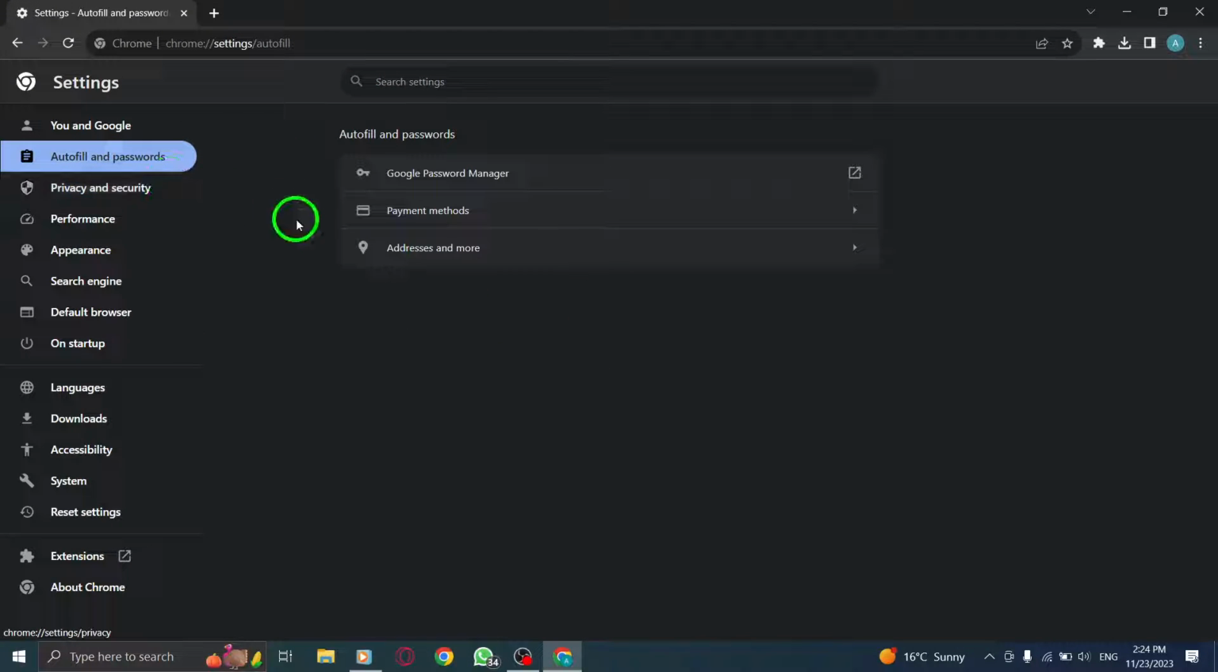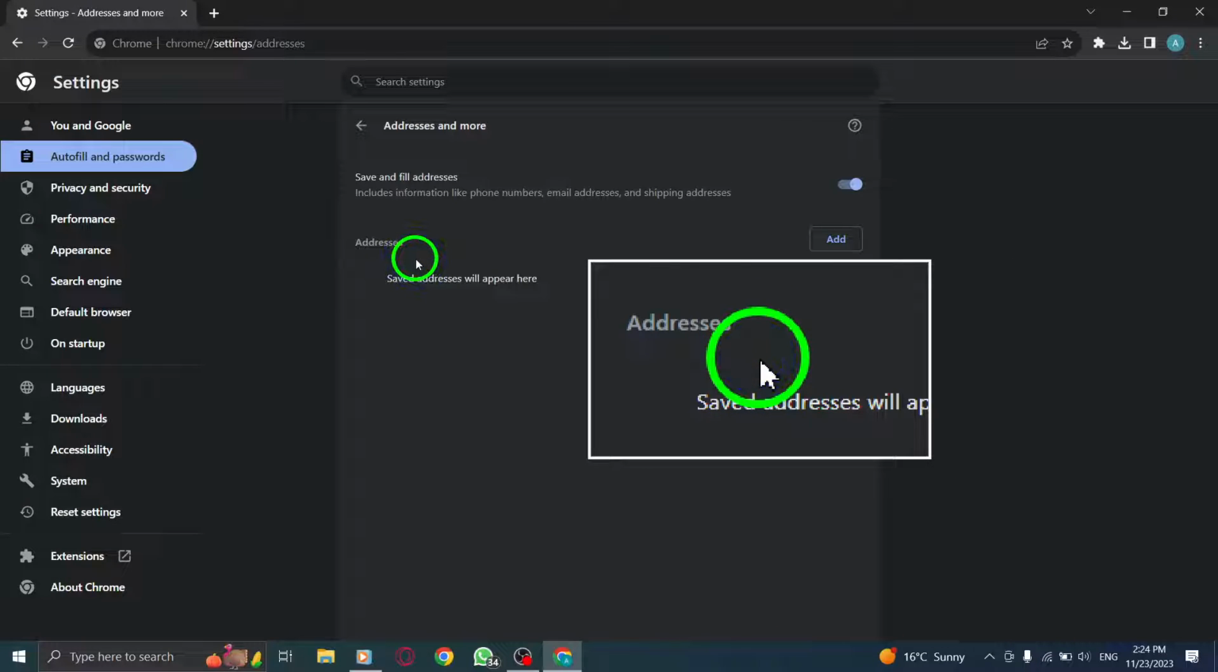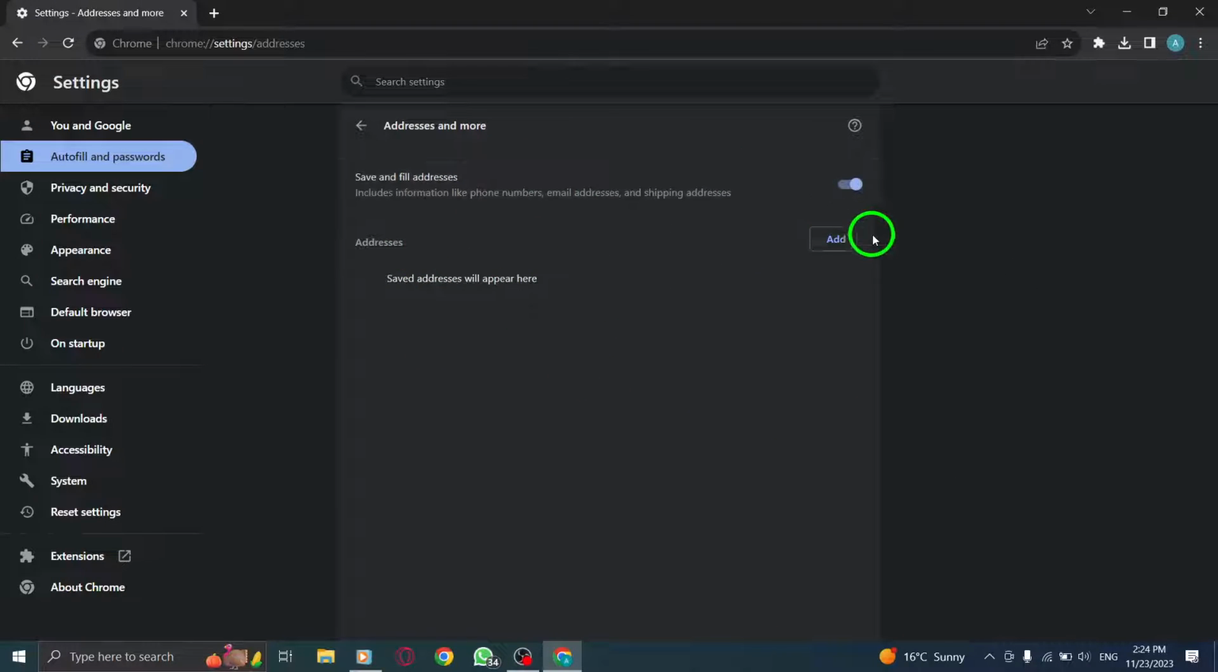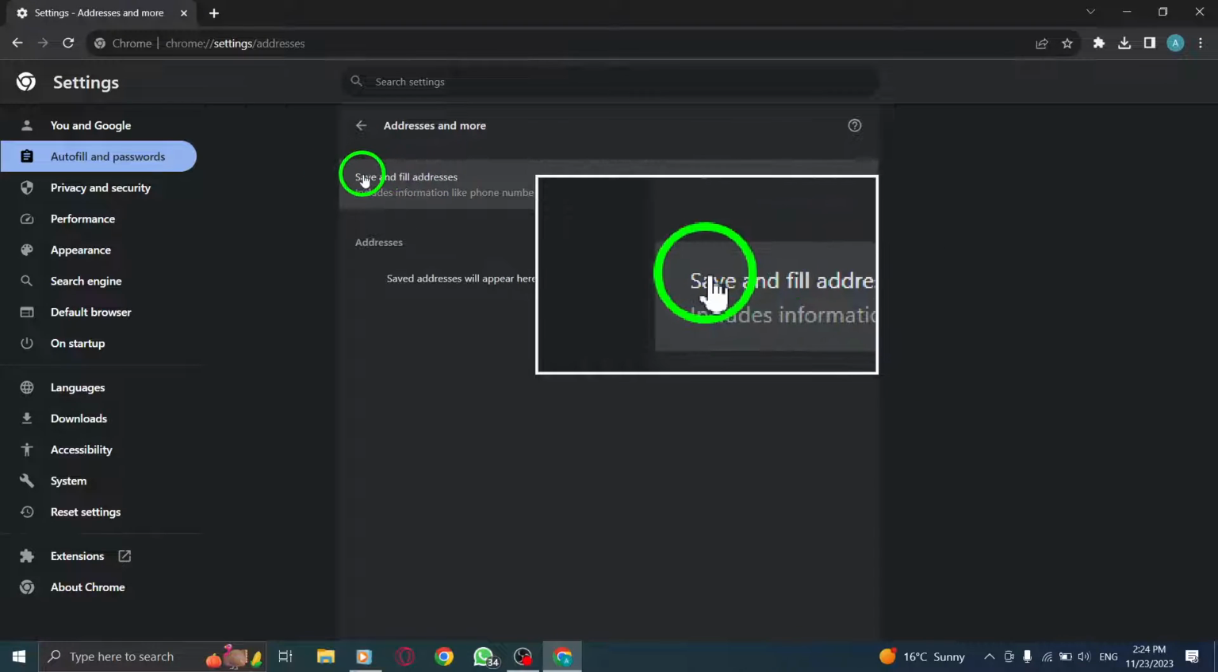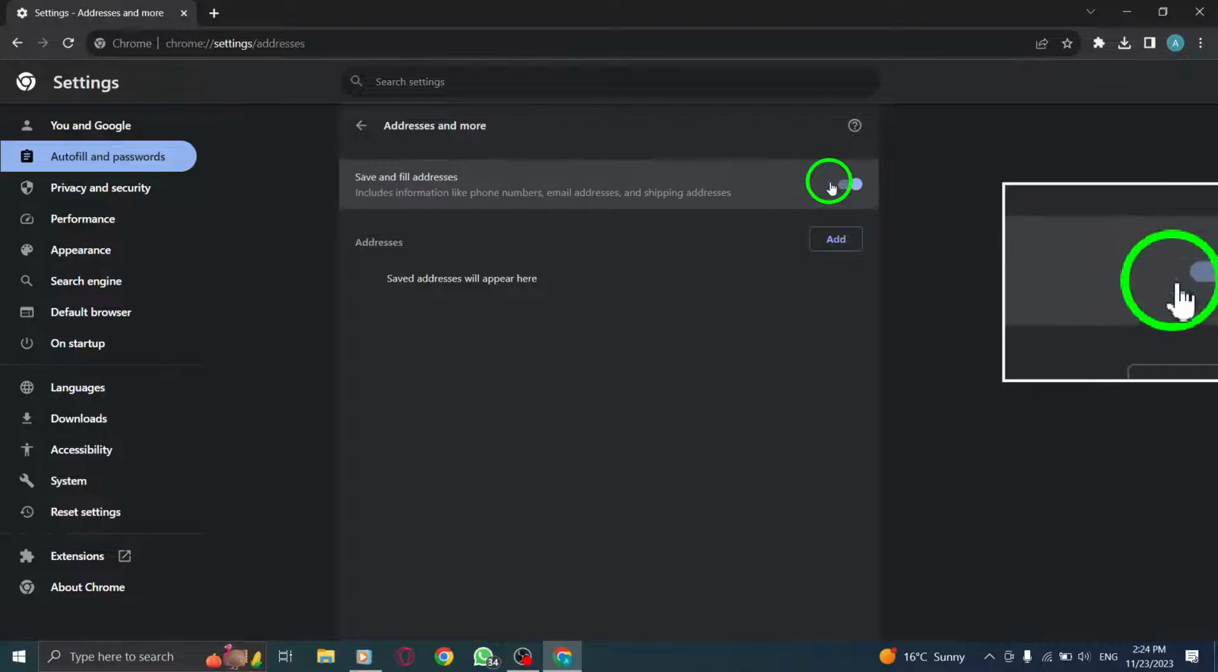Step 5. Next, click on Addresses and More. This option allows you to manage and edit your saved addresses. Step 6. Finally, to disable saving addresses, toggle off the Save and Fill Addresses option.